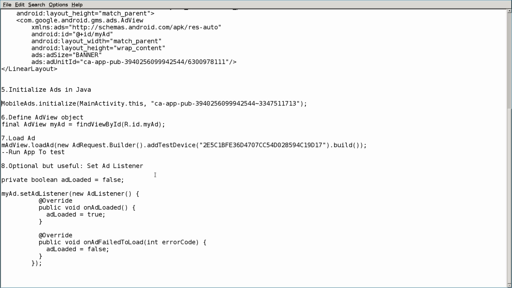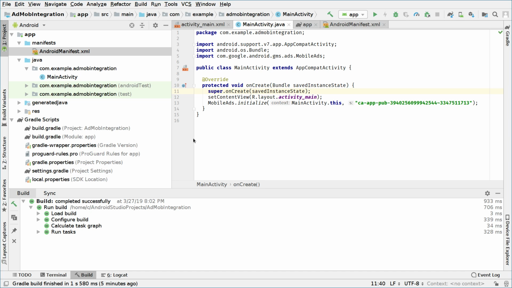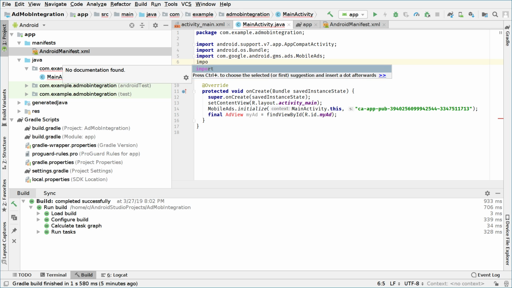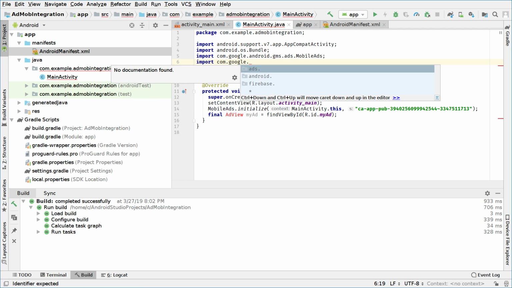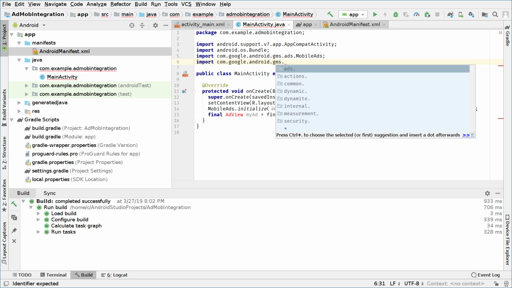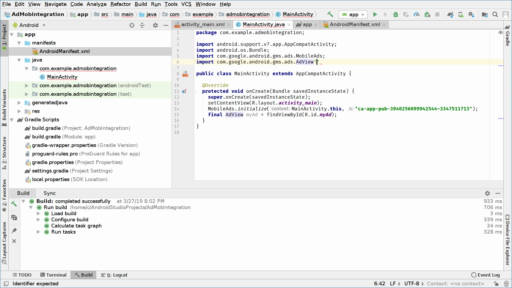Okay, now we have to define our AdView object. To do this, we will copy this line, which basically says final AdView myAd and findViewById R.id.myAd. So we have to import this new library. So we go import com.google.android.gms.ads.AdView. Again, you can do it if you want, just pressing Alt-Enter.